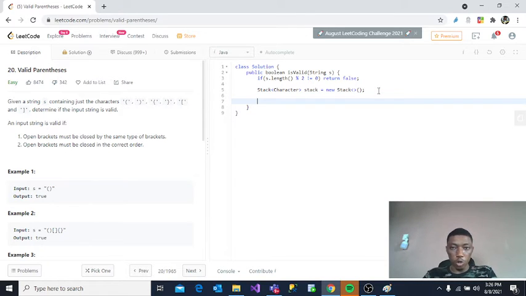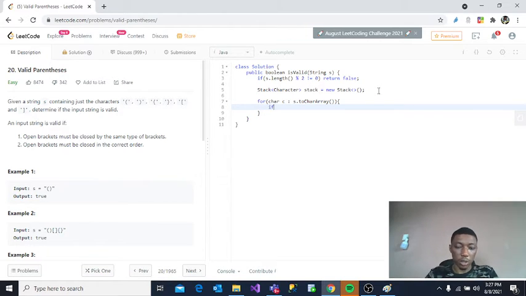Now I want to loop through all the characters. This is a string, so I have to convert it to characters. I want to use a for statement, and then convert the string to a character array. So we are now getting each character one by one. Now I want to test. I want to take all the opening brackets, that is open parenthesis, open brace and open square bracket.